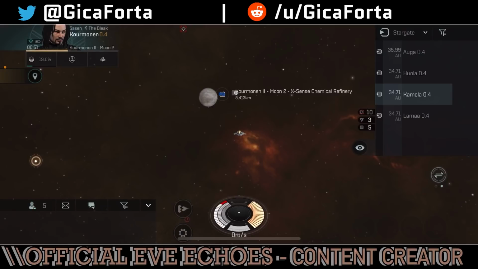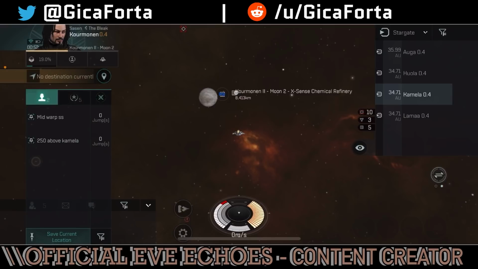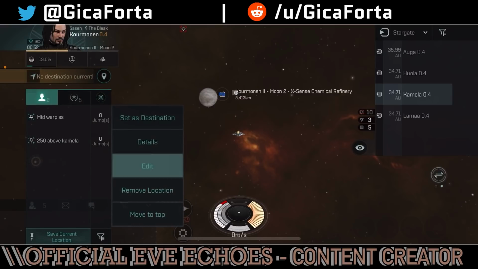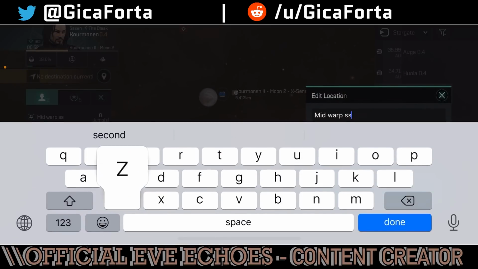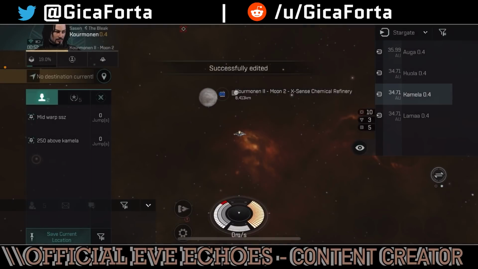Meaning, if I do really want to create a mid-warp bookmark where there's nothing around me, just click create bookmark or save location, save it immediately while you are in the middle of nowhere, then go back to edit mode. As you can see, we can just tap on this and we can edit, and we can put a Z. Let's say, for example, we just modified our bookmark here.